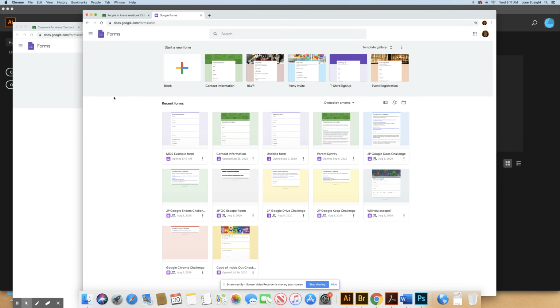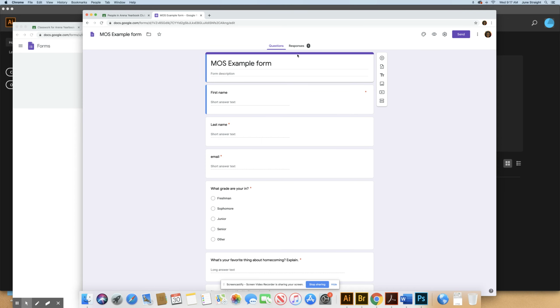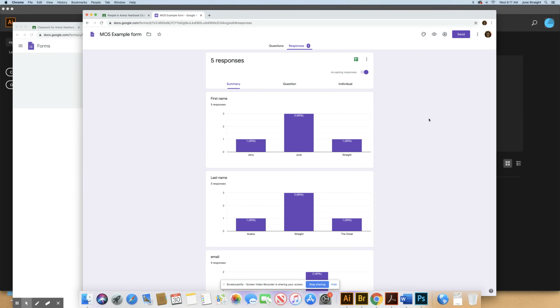My Google Forms. So this is my form. I just made an example form, and it's called MOS example form. You guys are seeing it differently when you actually give the quiz. It's quite a different view. You're going to go to responses, where it is going to show all the data that you collected, or all the answers that people gave you.